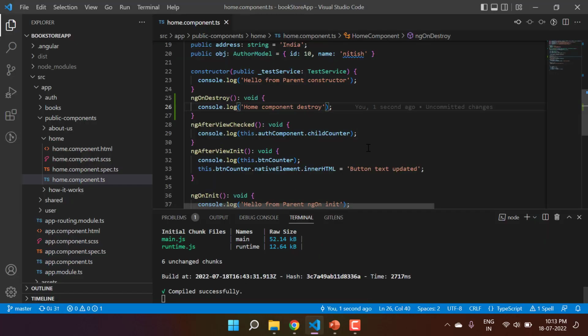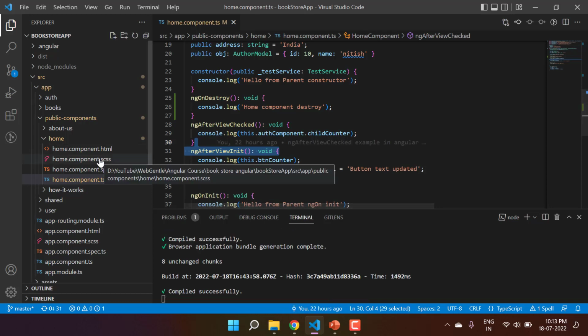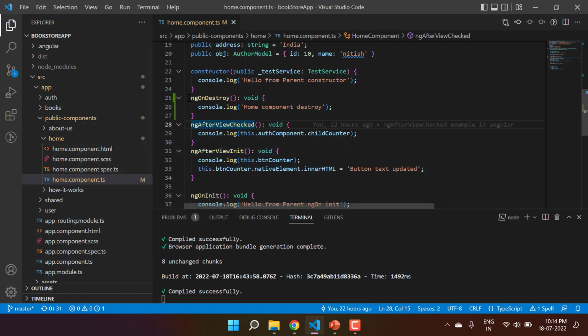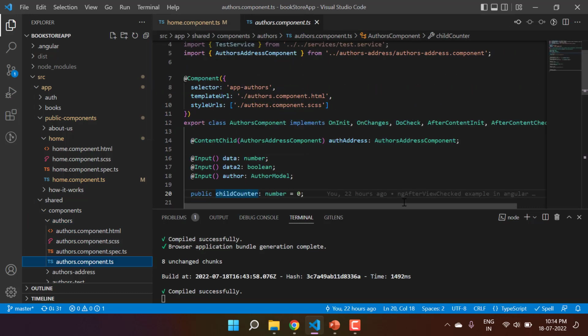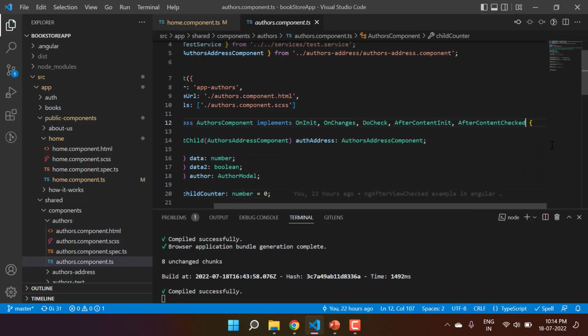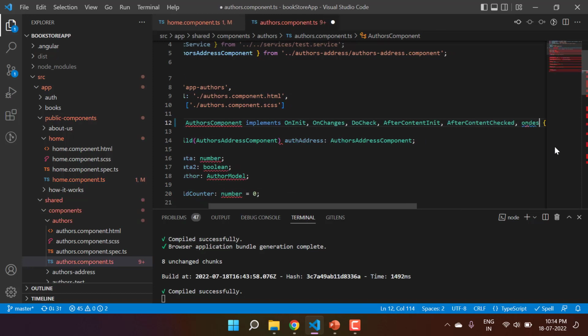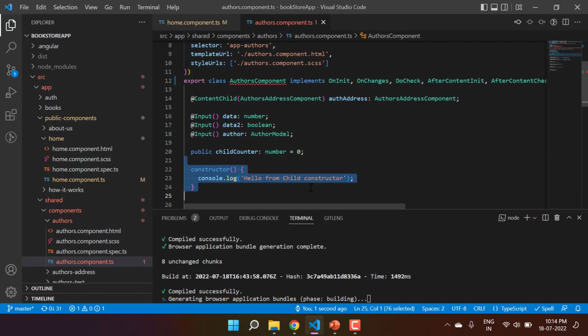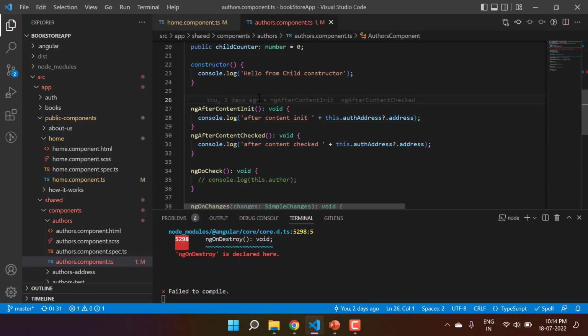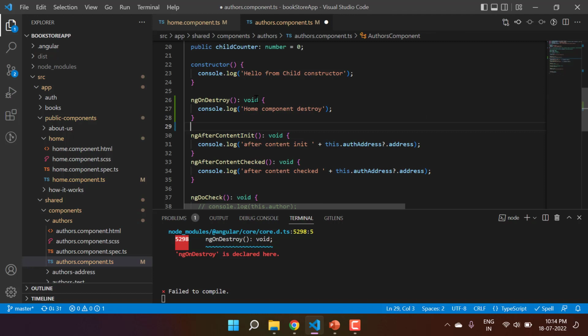Okay, you can implement the same method in the child component as well. Let's do that also. Here I'm just going to copy this message and go to the child component. This is the shared components authors. Here let's use one more interface, OnDestroy, and let's implement it. I'm putting that method like this, and here just updating the console message. I'm writing authors component destroy.